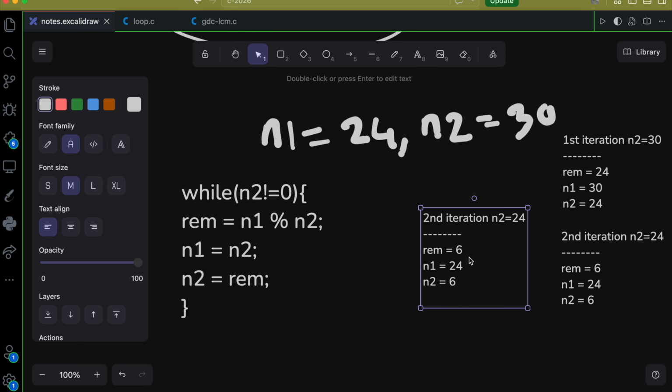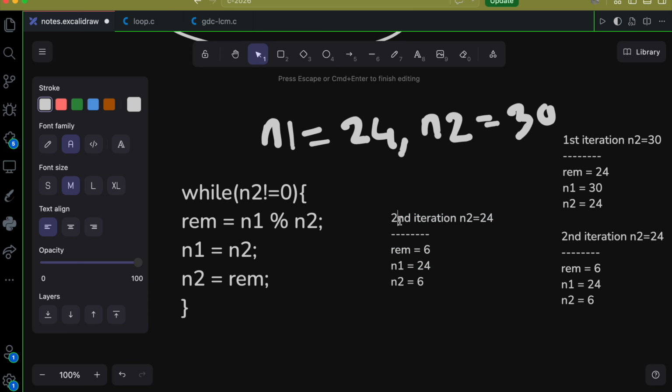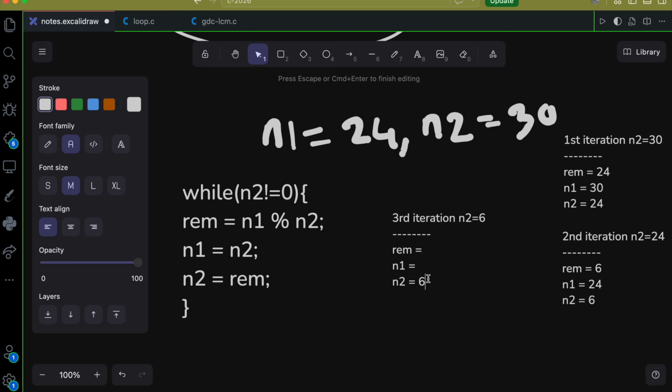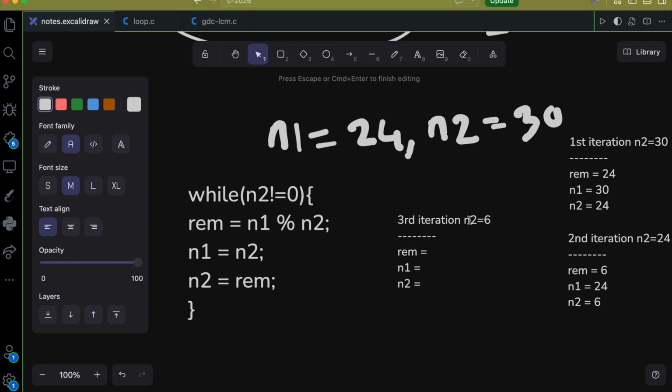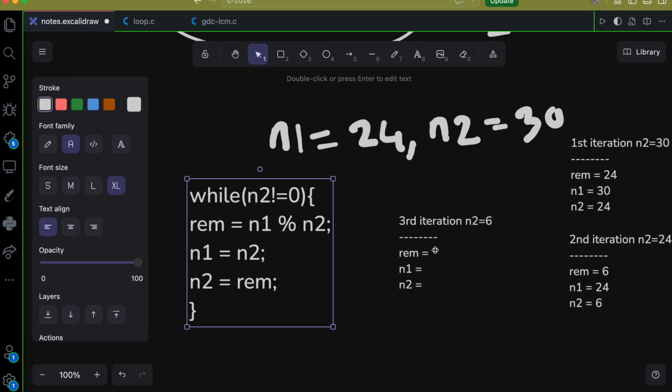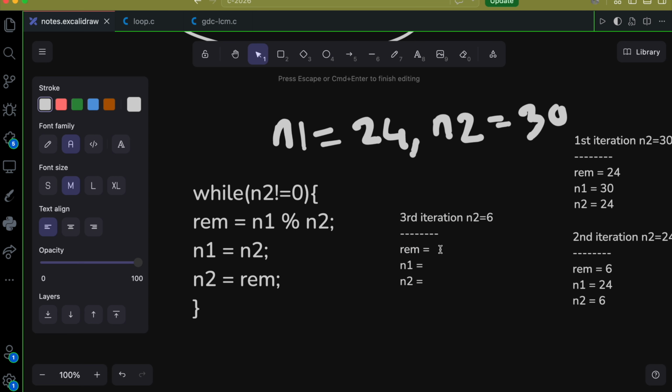Now we'll go to the third iteration. Let's see what happens in the third iteration. Here I'm going to put third iteration. What is the value of n2 in the last iteration? It was 6, so I need to put 6 here. Again, we can go through our loop and check everything. Because n2 is not equal to 0, we can run the loop again. We need to find out the remainder. What was the last value of n1? The last value of n1 was 24, and the current n2 value is 6.